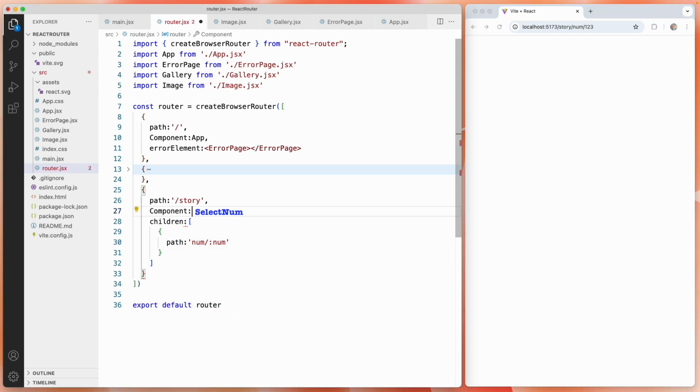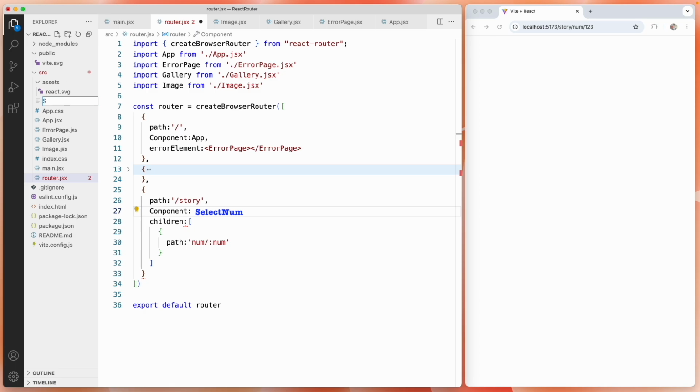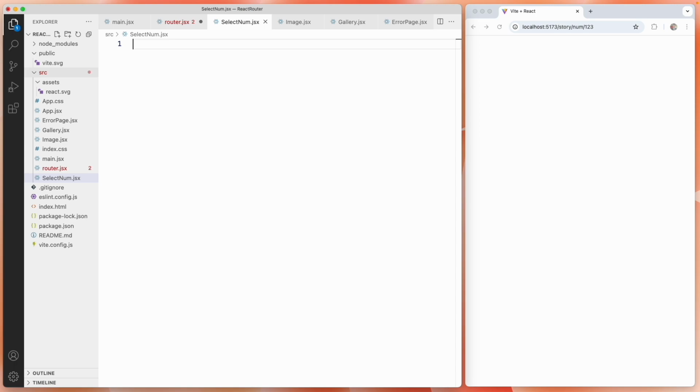We assign the story route to a new component named selectNumber. Next, let's define the new component. Based on what we have learned, what's the first thing we should import? Well, this component is loaded by a parent route, so we should import outlet so that we can display the component loaded by the child route. Simply put, if a component is loaded by a parent route, then it needs to have outlet. Let's also import the NavLink. It helps us visit the child route.